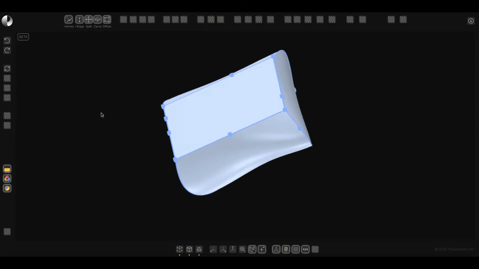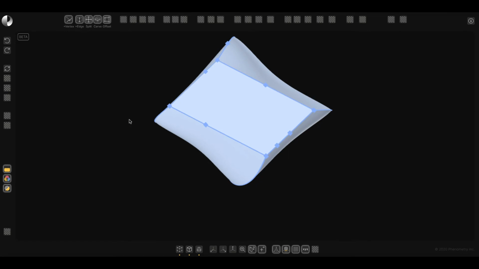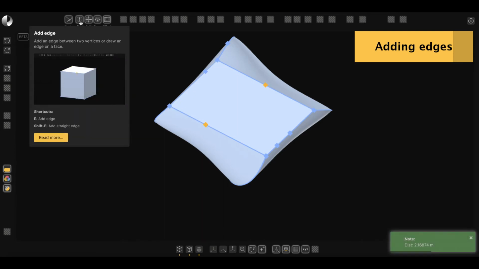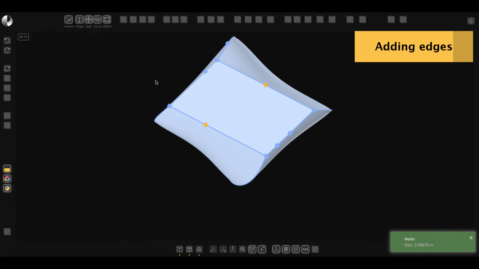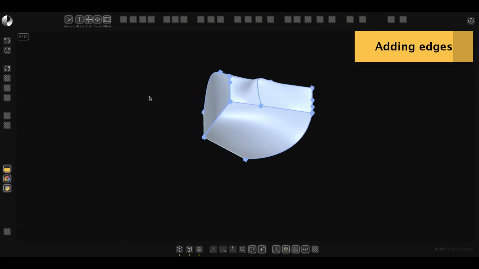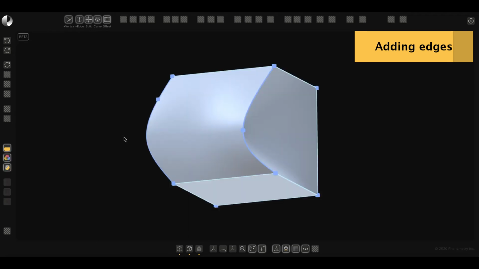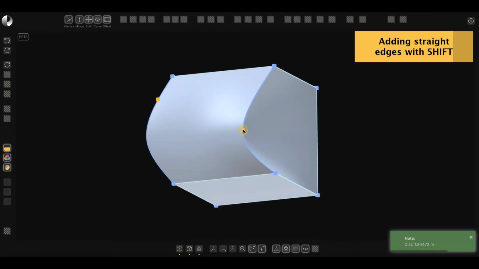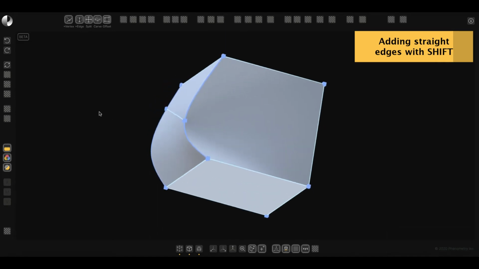Now, there are different ways in which you can also add an edge on your model. The simplest way is to select 2 vertices, and then either hit the Add Edge icon or hit the E shortcut, and you will get an edge between those 2 vertices. This edge is then available to deform and use in any way you want. Note that if you hit Shift E, so E with the Shift key pressed, the edge will be added as a linear edge regardless of the underlying surface shape.